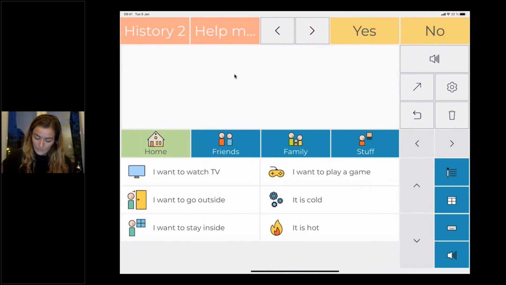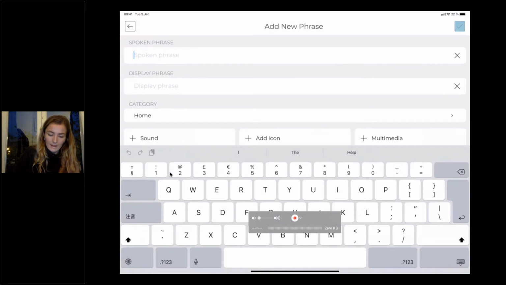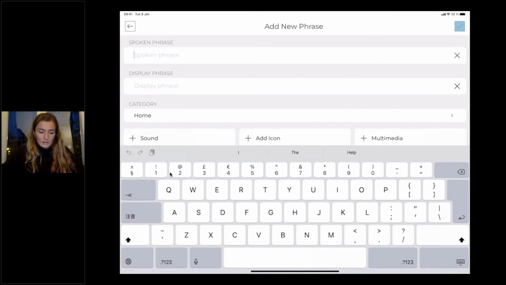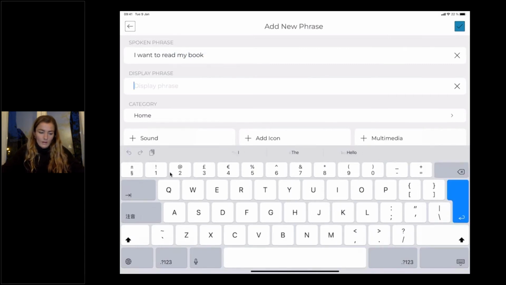I want to add a new phrase from scratch. So I'm going to select the edit button again. I'm going to select this gray button called add phrase. And I'm going to select the spoken phrase. So I want to read my book. For the display phrase, I'm going to select I want to read.